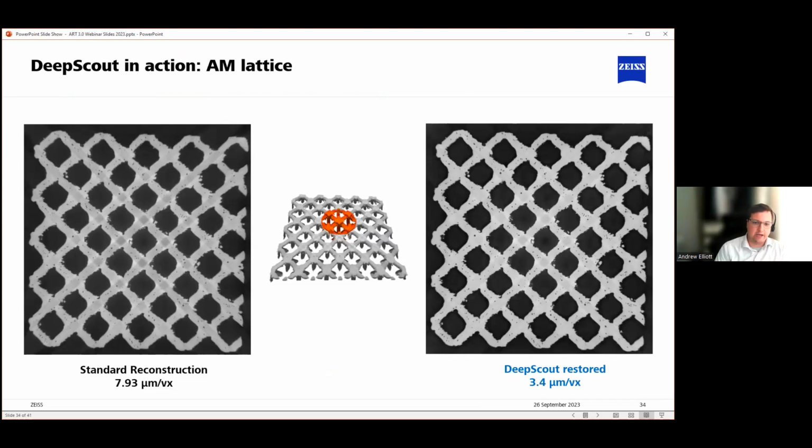So really, I can say all of that, but if we can't prove anything, then it's not very useful. So we'll have a look at some examples now. This is an additively manufactured lattice. What you can see in the center here is the large field of view, low resolution data set, and you can see where we've acquired the high resolution data set in the center. These reconstructions are done across the whole large field of view. Keep getting this confused. You can see here the standard reconstruction using a voxel size of 7.93 microns.